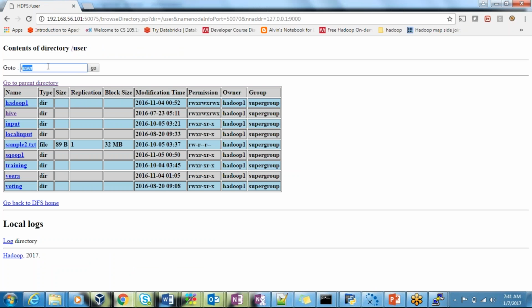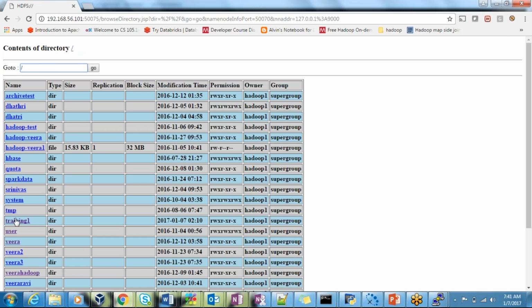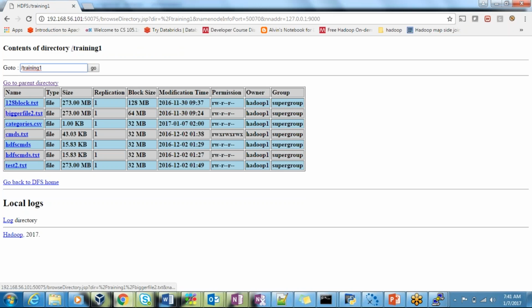You can also directly type here, guys, slash training one. I don't have the categories directory here at all. What happened? Because the directory has been removed.